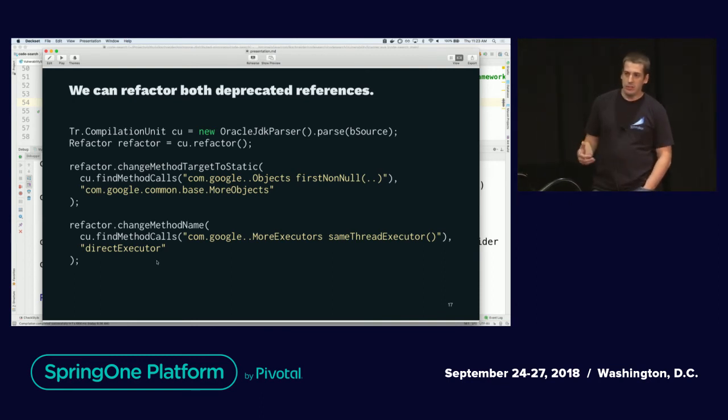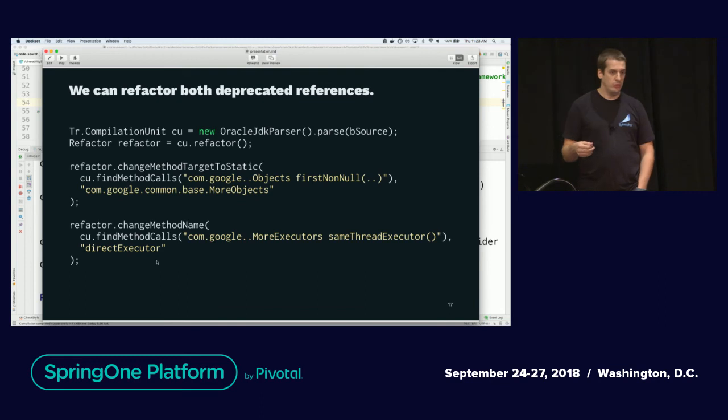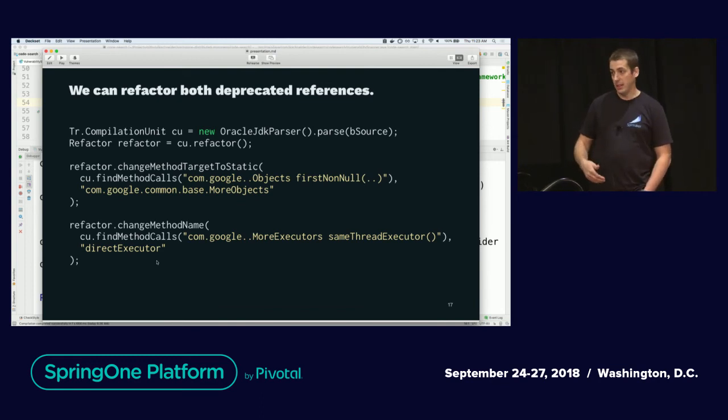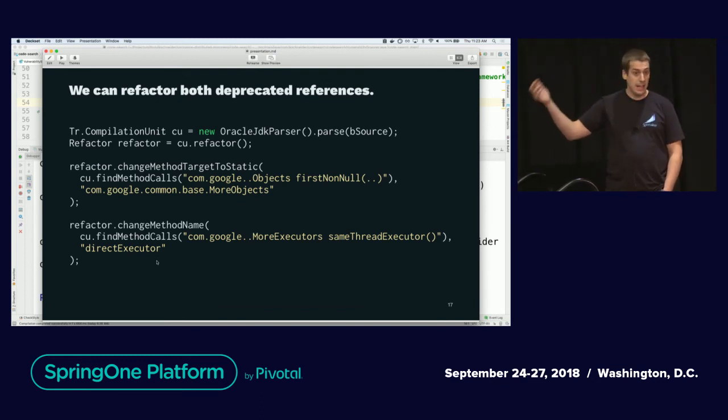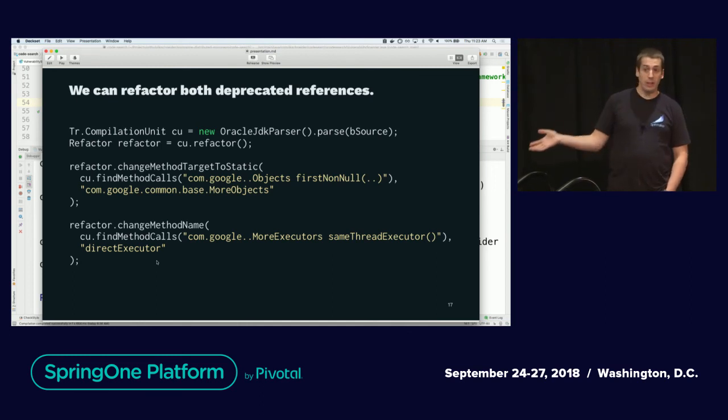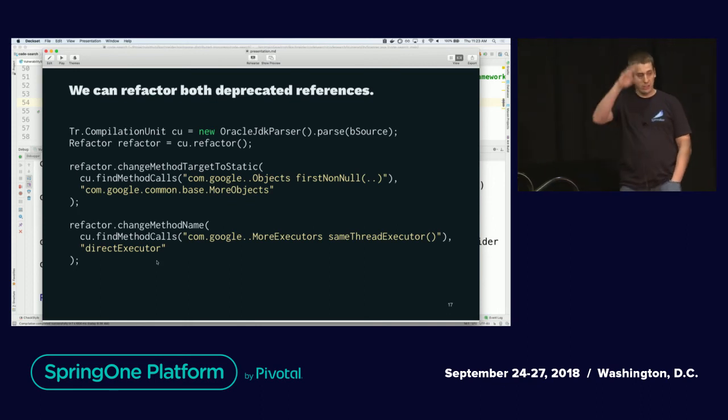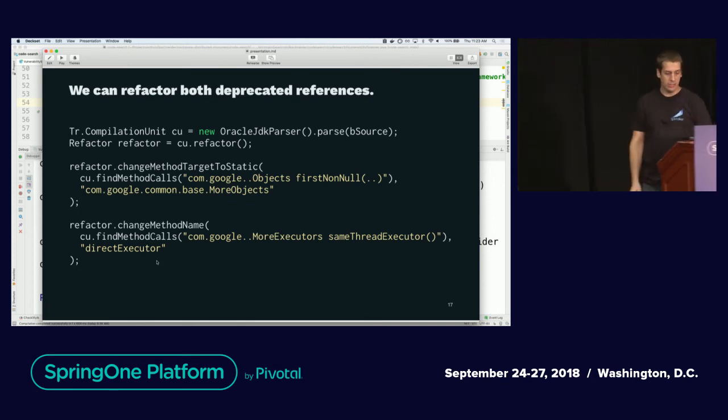Now, when you execute these operations, Rewrite knows how to say, if I need an import on MoreObjects, I'm going to add it. If I see that Objects now no longer has any references, I'll remove that import. So in addition to changing the actual call site, it's going to do whatever other changes are necessary to accomplish that.